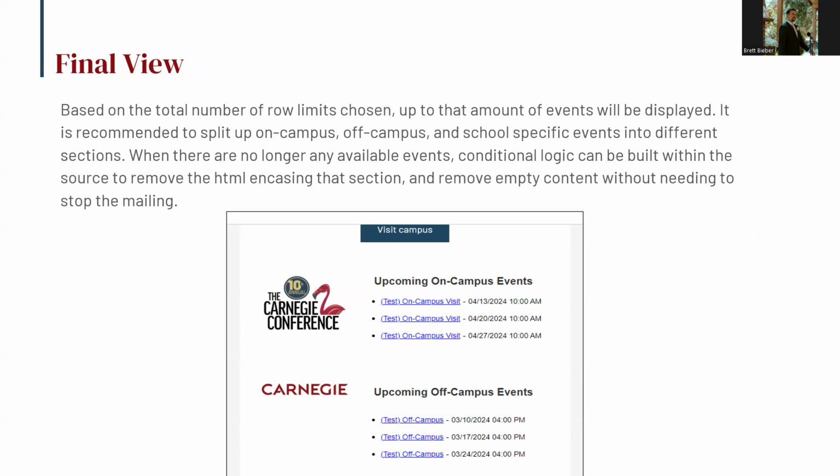So in this example, if our last off-campus event is March 24th, 2024, we can encase that entire section of HTML in conditional logic to completely remove that from the mailing on March 25th.